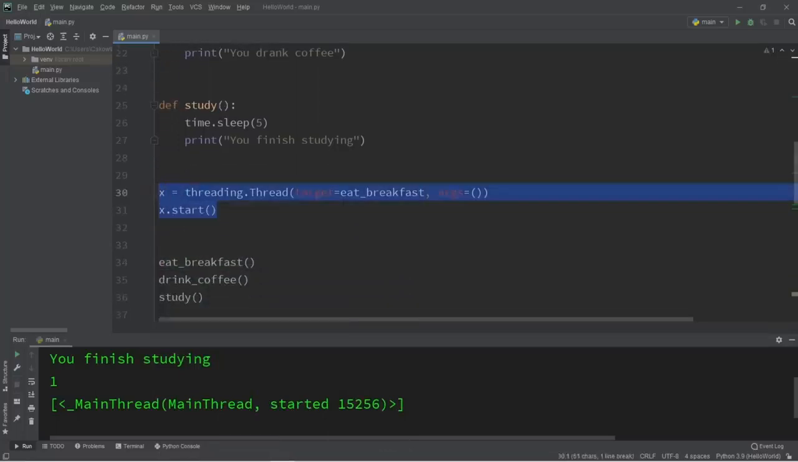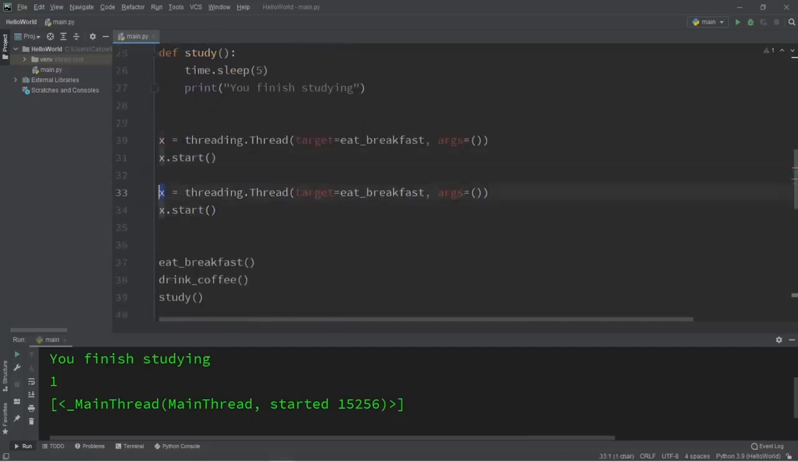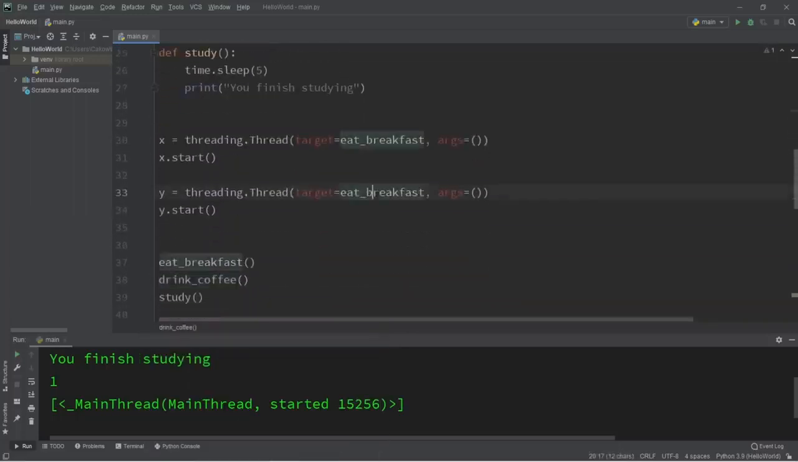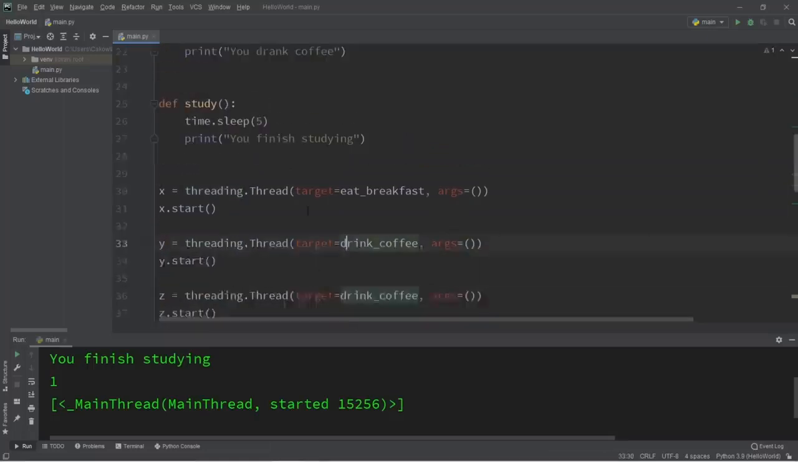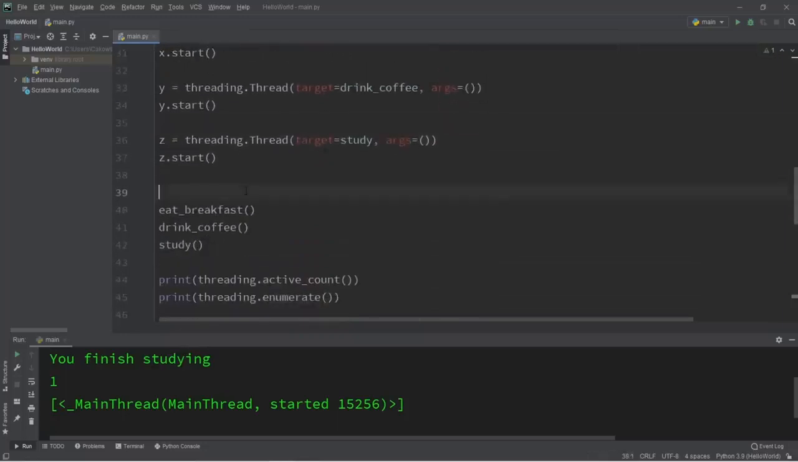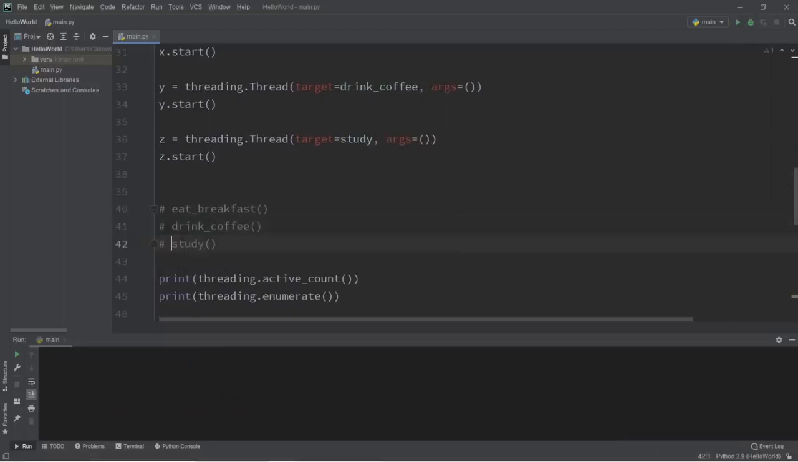Now let's create another thread to drink coffee, and we'll call this y. And the target will be drink coffee. And lastly, we have a thread in charge of studying, and this will be z. And the target is our study function. Okay, now let's see how long it takes for us to complete our program. Oh, and be sure to comment out these function calls within the main thread because we don't want the main thread in charge of those anymore. Okay, now we can run the program.